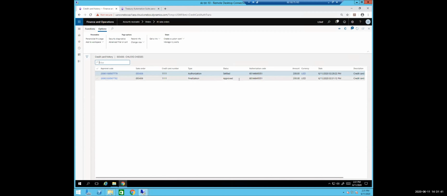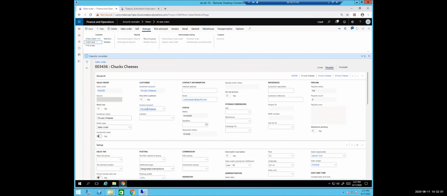So authorization, as most of you probably know, is just holding the money on the customer's credit card, much like checking into a hotel or reserving a rental car maybe. And then the finalization, the capture, would be more like the checkout of those processes. So if we go back, let's take a look at what happened on the client here.